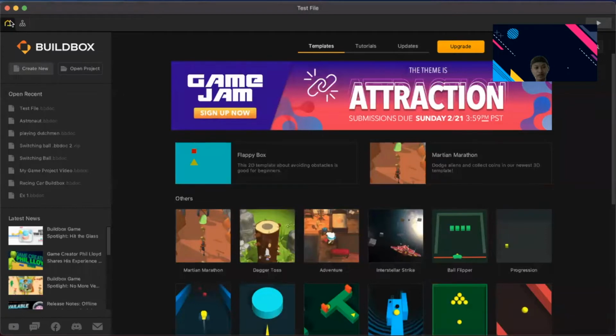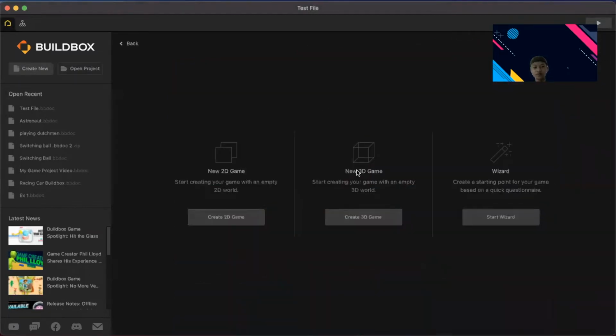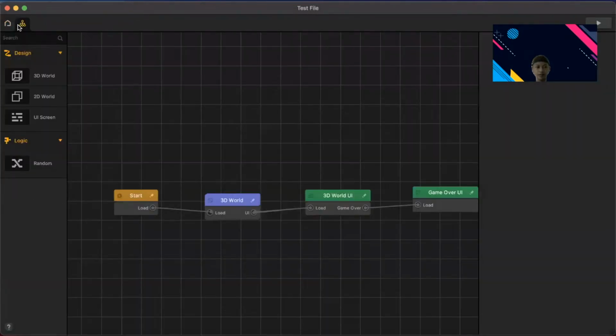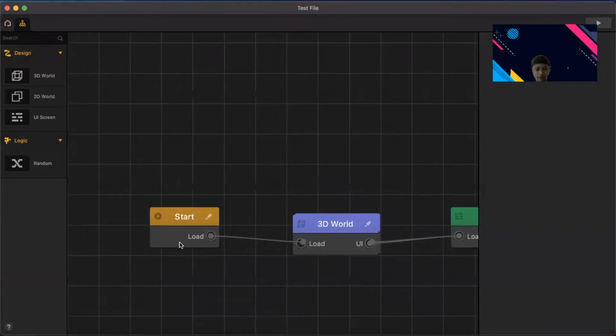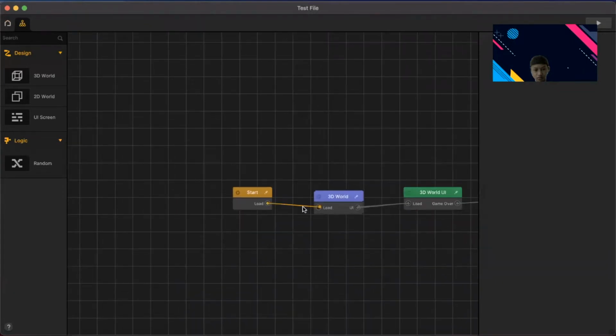So you may go to the home tab, then click on create new, and you may click on create 3D game. After that, you may click on the main map. You will be directed to the main map. Then you will have start and 3D world, like that.